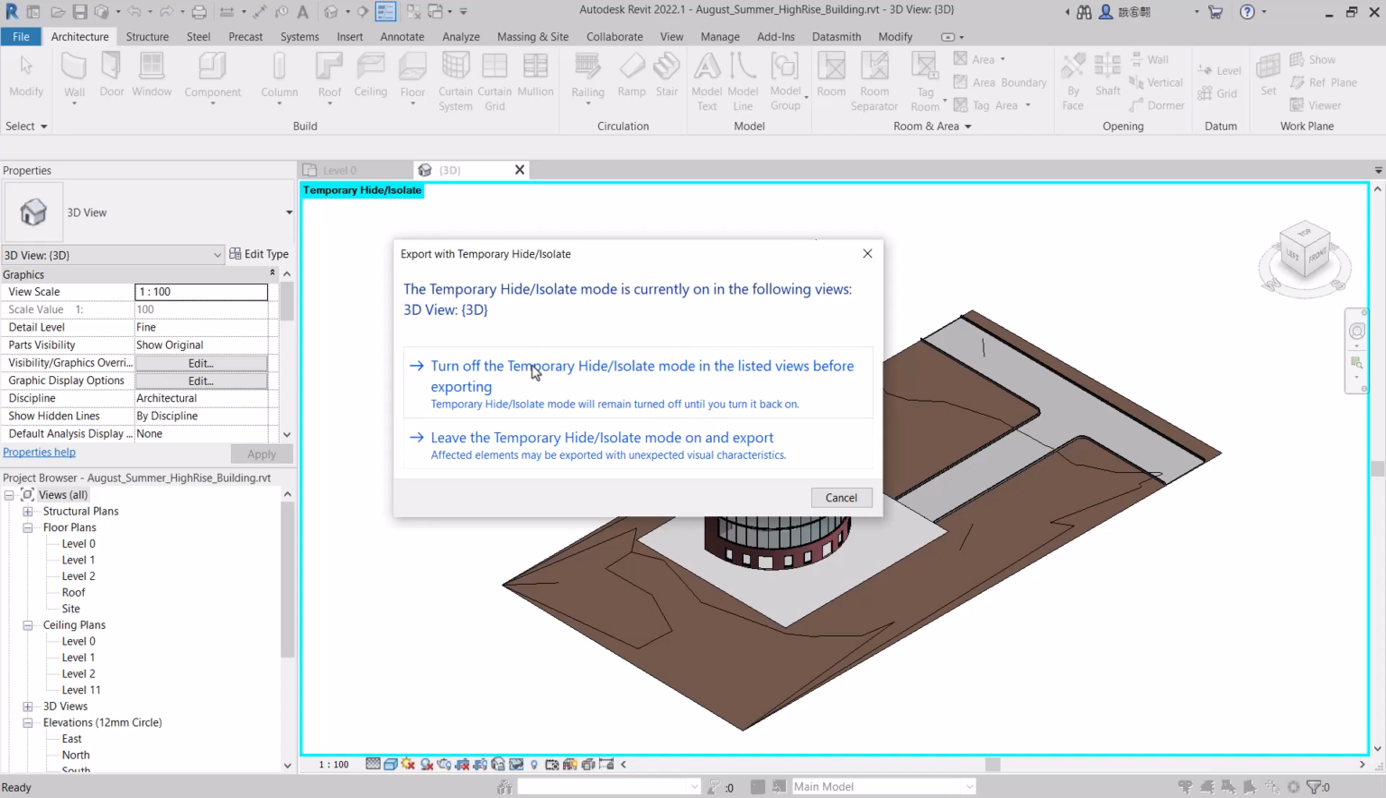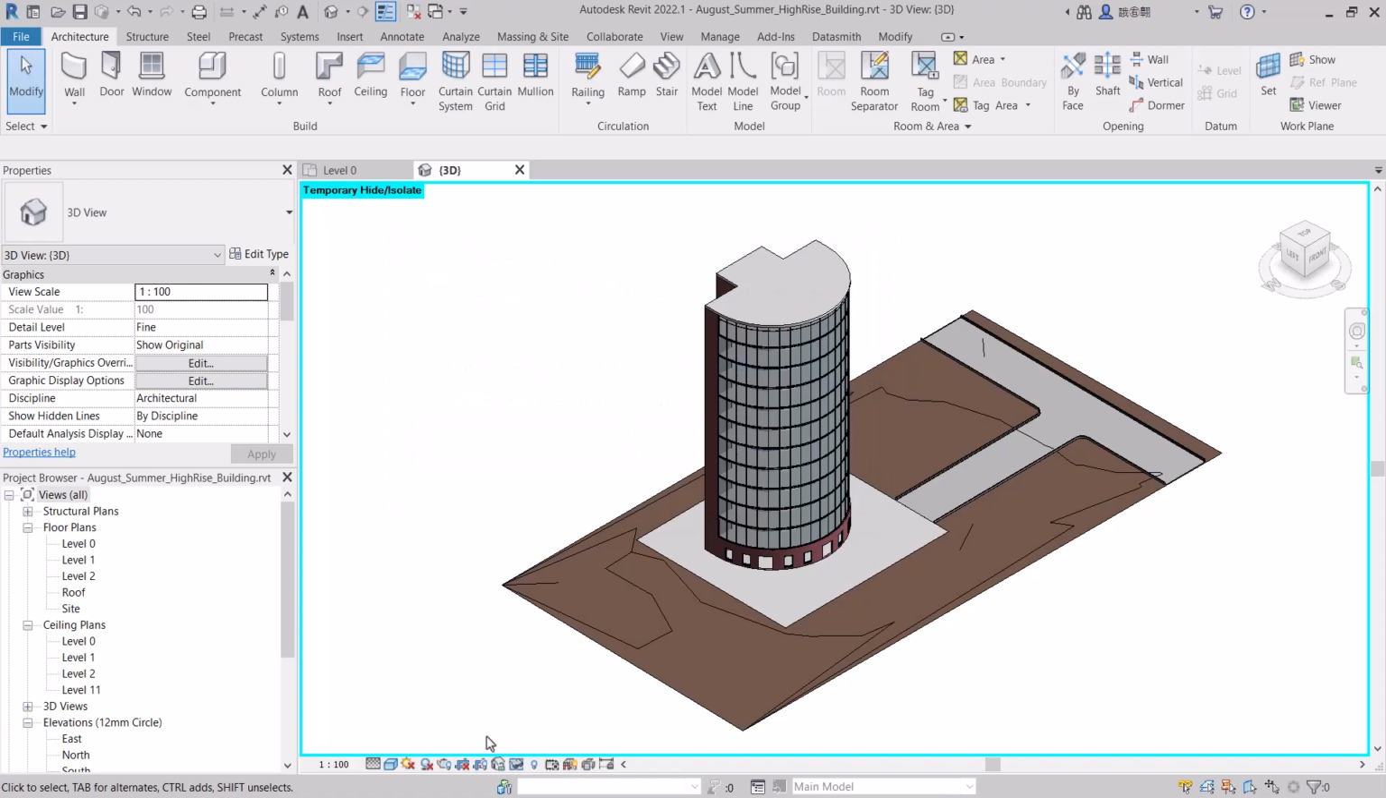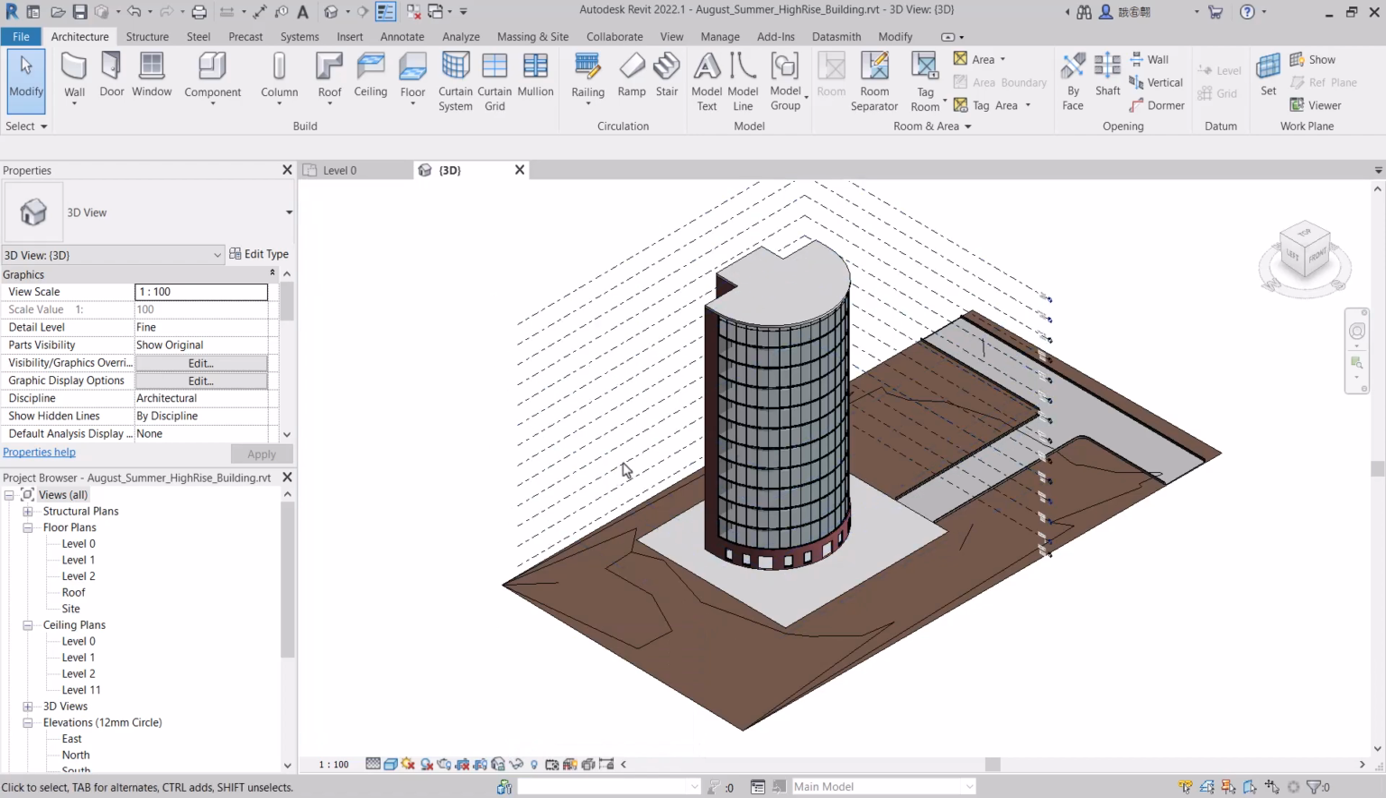If I click turn off, it's going to include what I was trying to hide in the first place. So that's the one we're going to choose. We're going to leave the temporary hide and isolate mode on and export. Once it's done exporting, you can disable the temporary hide and isolate button by clicking the frame glasses again, and then click reset temporarily hide and isolate, and all the levels are going to come back as usual.